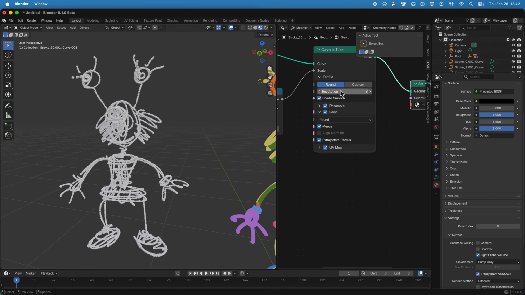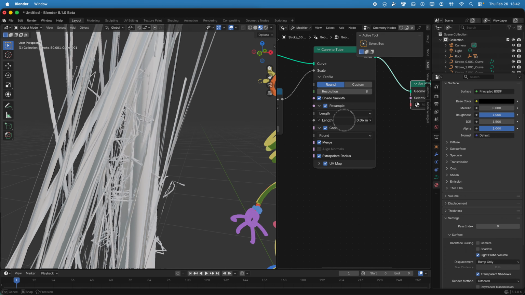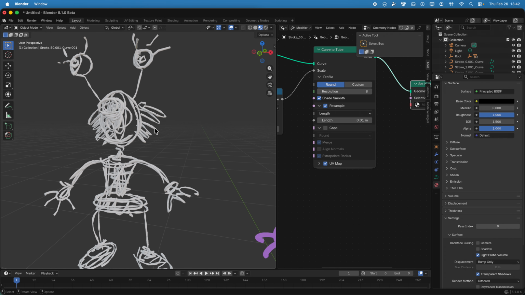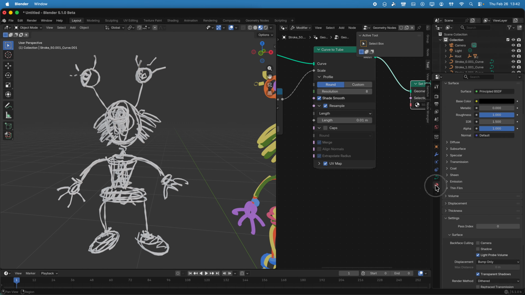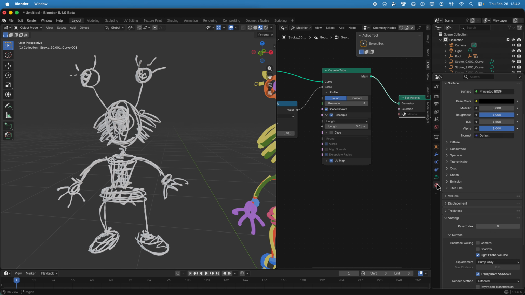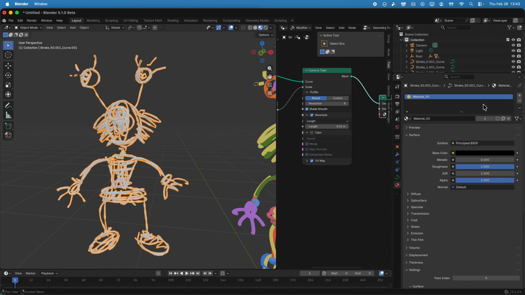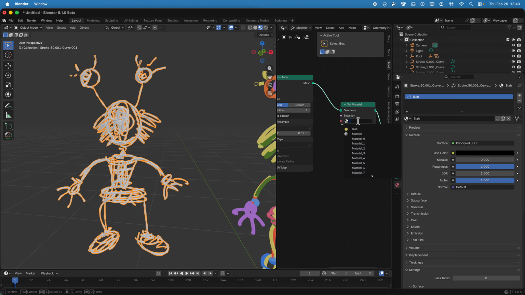You got the idea, right? So resample length, remove the cap. This object might have lots of materials. Okay, only one material. Make it real. Name it blah. Blah.